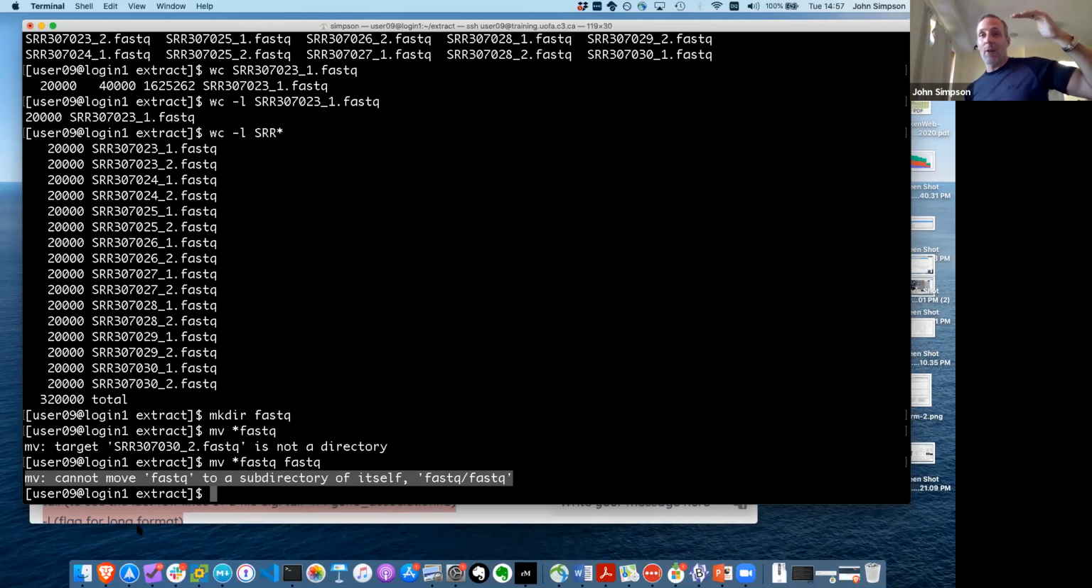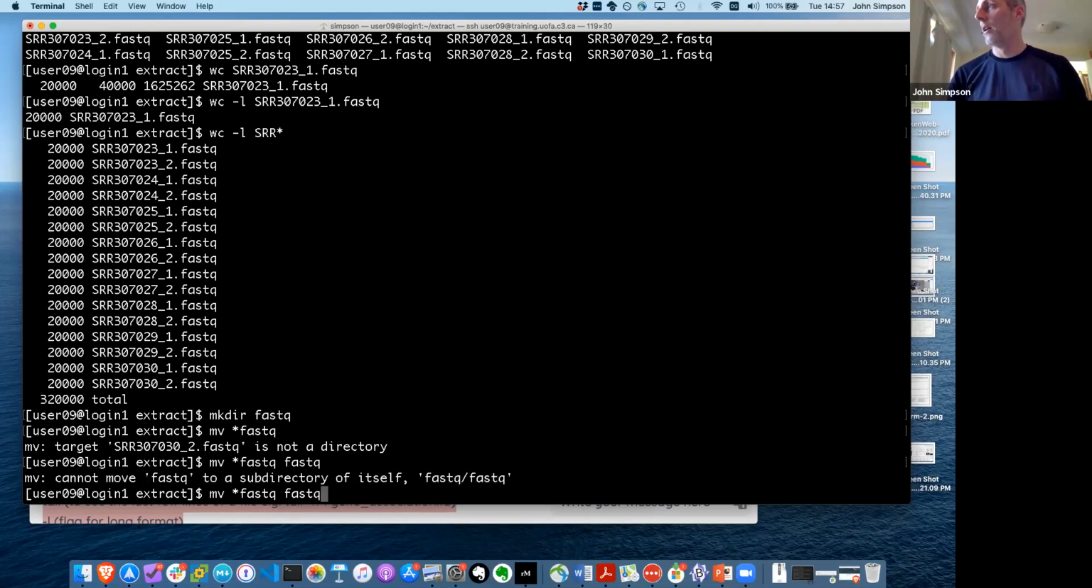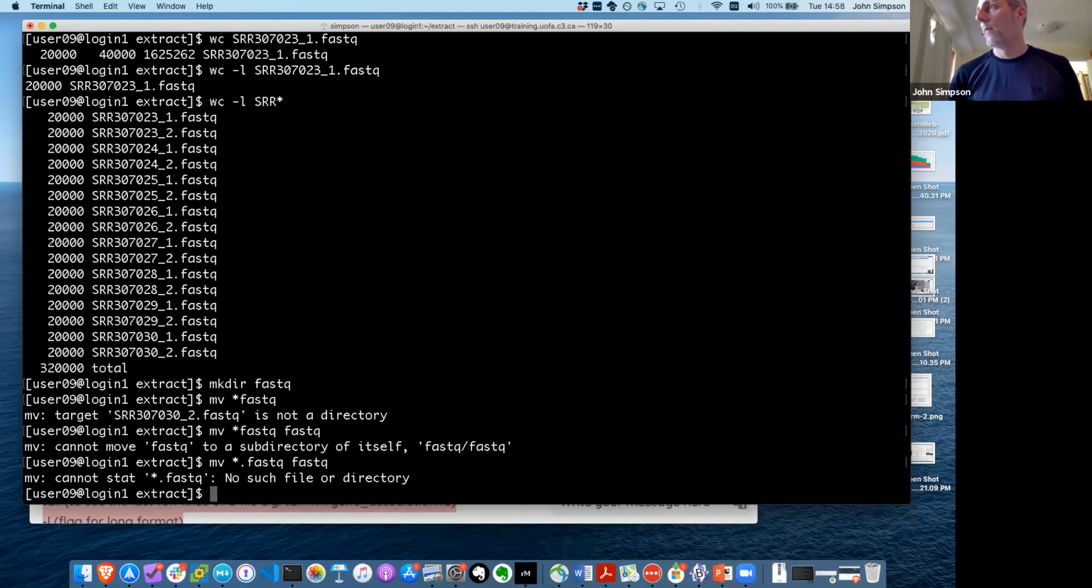So the trick here is to put the little dot in front, or to name it from the beginning, SRR wildcard to the end, right? There's different ways around that. I wanted you to see that. So I'm just going to press up. I'm going to cursor across, put in the dot. Now it can't find anything.